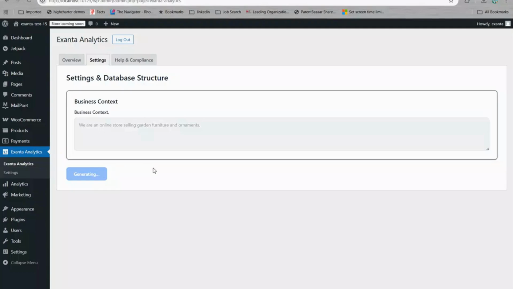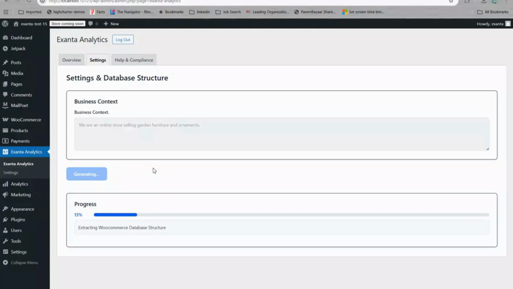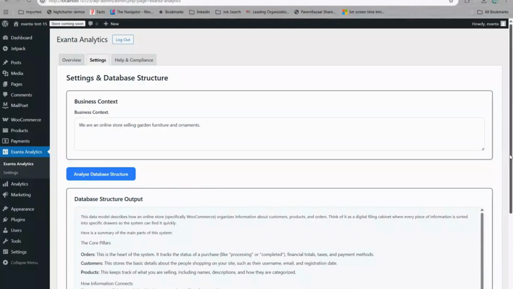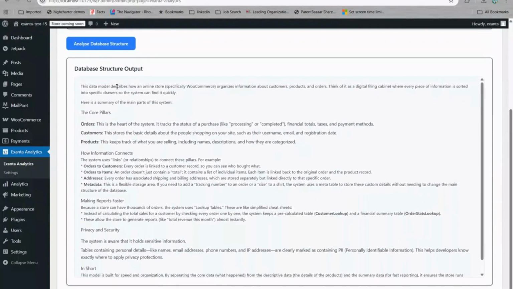This process can take up to 5 minutes, though it's usually done in under 1. When it finishes, you'll see a short summary of what your WooCommerce database looks like. This will give you an understanding of how your database is structured and give Exanta AI a reference to construct database queries that will answer your questions.